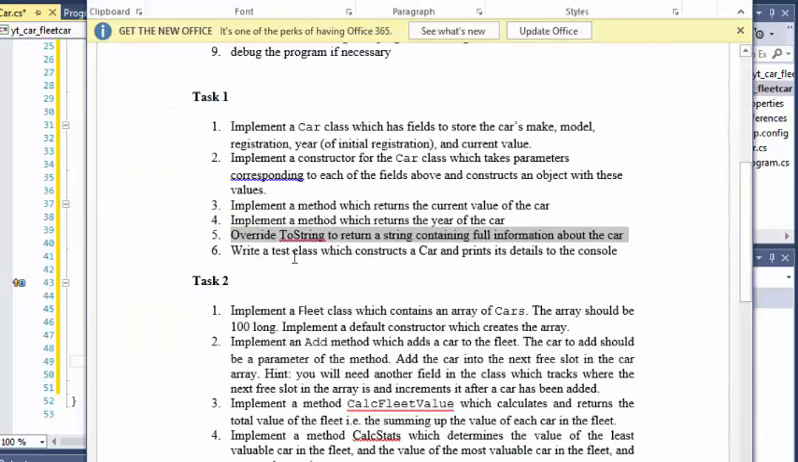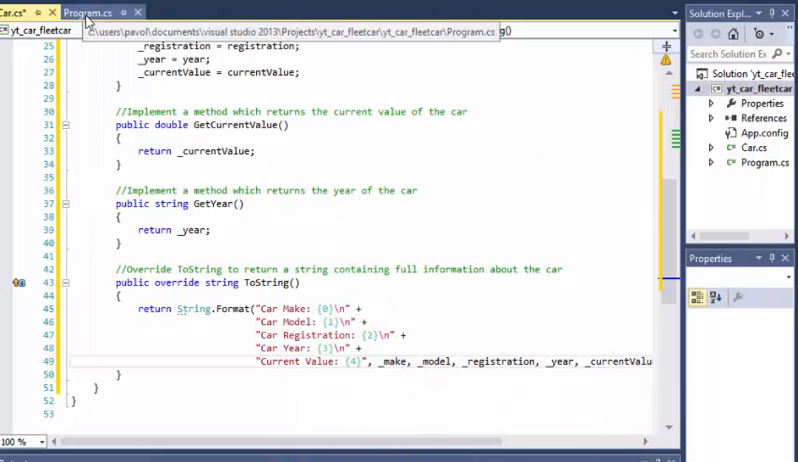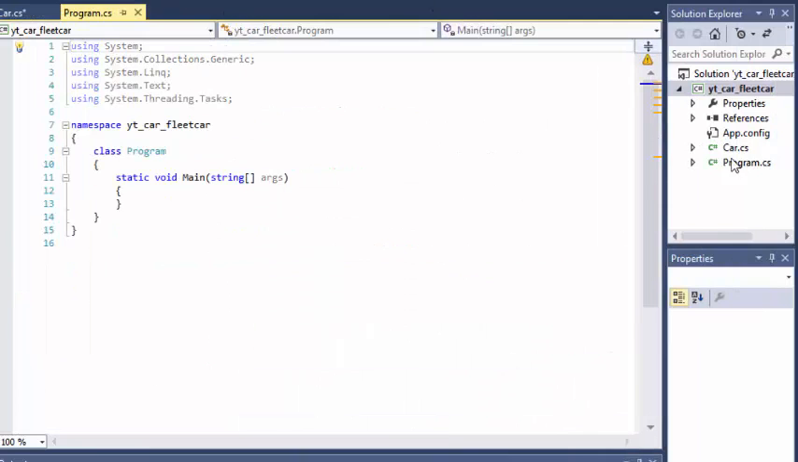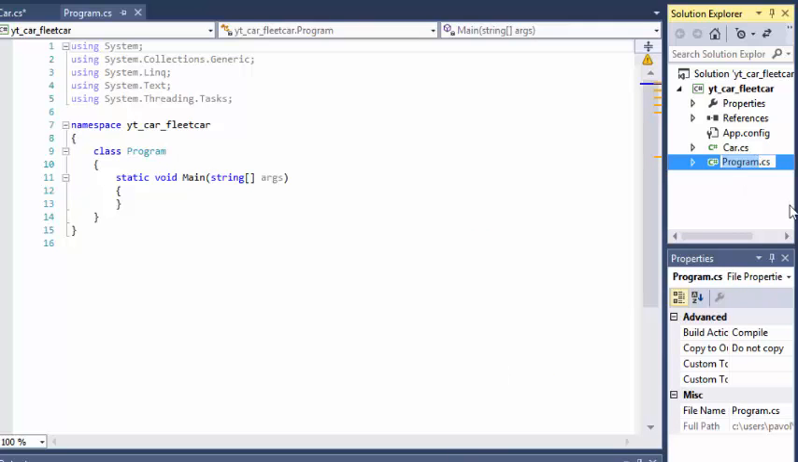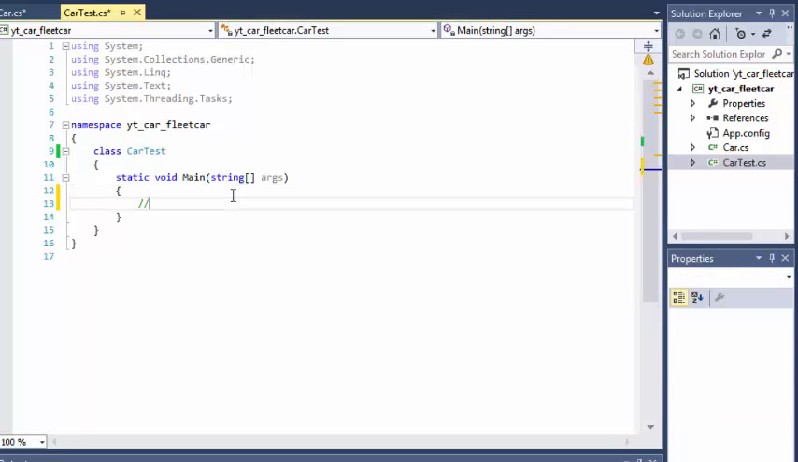So let's see what's the last one. It says write a test class which constructs a car and prints its details to the console. So basically we're going to our main method, but I want to call it test class, so I'll just rename it. Our program CS I'll rename to, I don't know, car test, I guess, and click yes to propagate throughout the project. So now we have our car test class here with the main method, and I will pass the instructions.